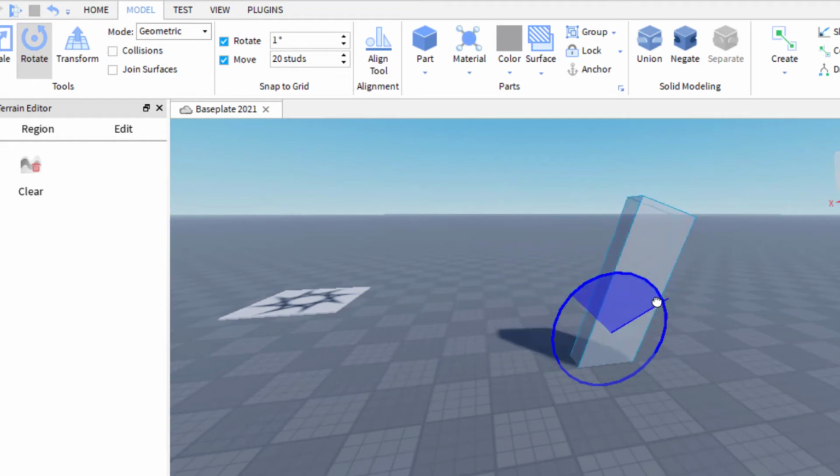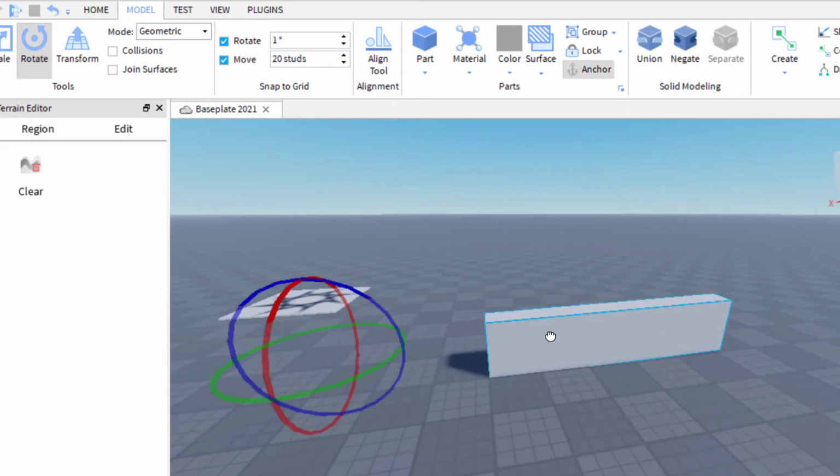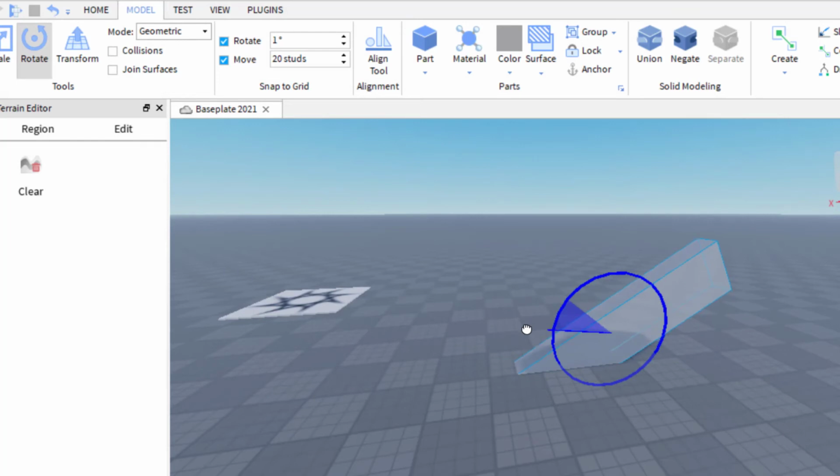So sometimes if you have that set too high, maybe something like 180, rotate might not work. And you can see when it's set at 180, you're not gonna be able to rotate it in either direction. So make sure that the rotate number is a lower number, maybe 1 or 5 or something like that. And then you'll be able to rotate.